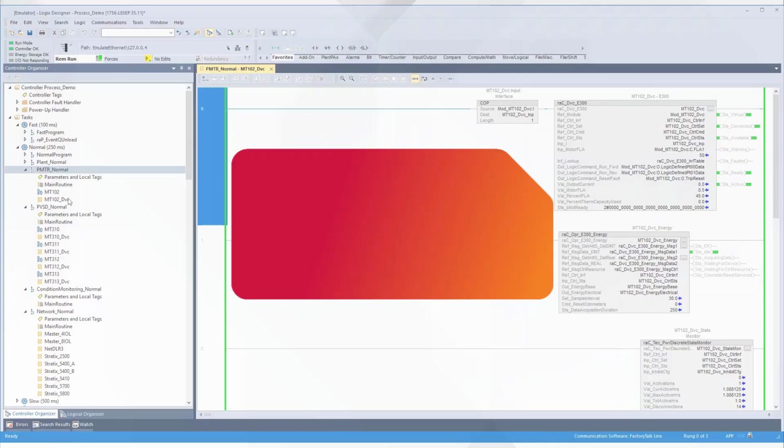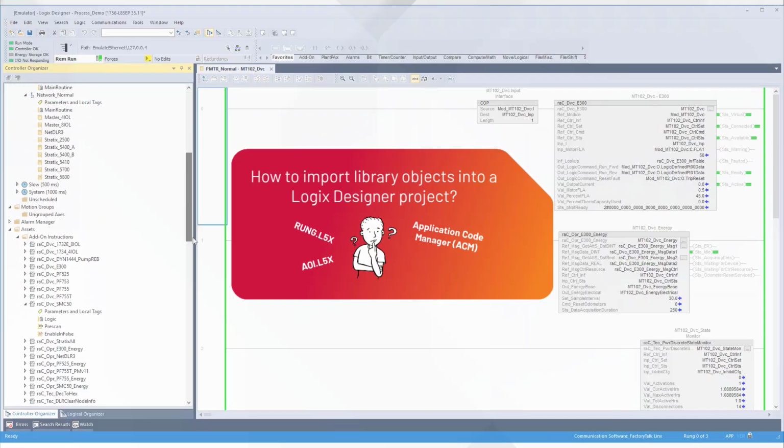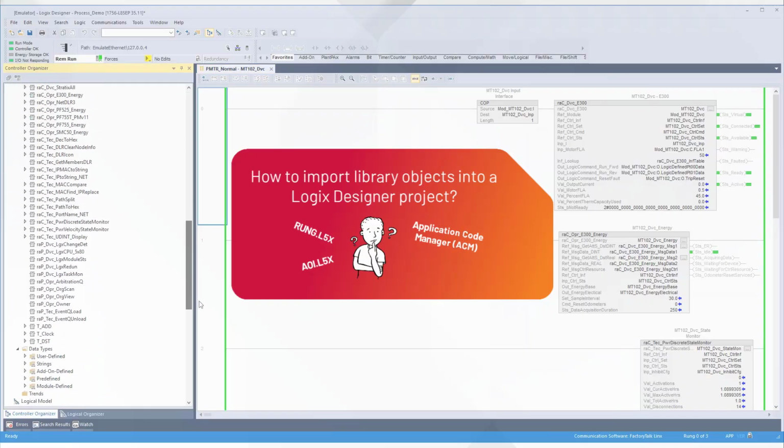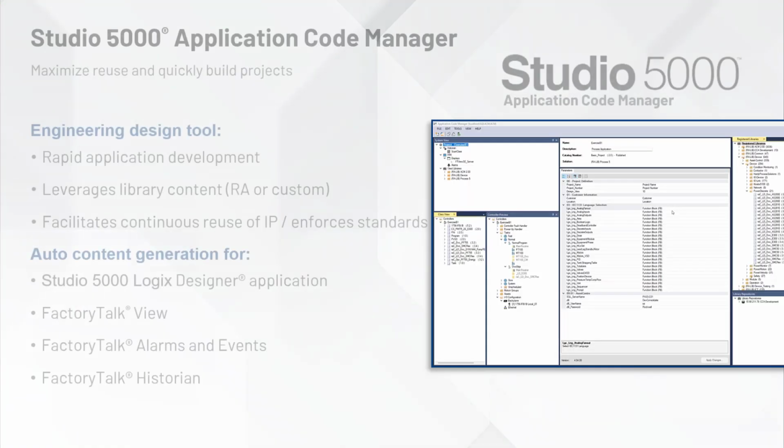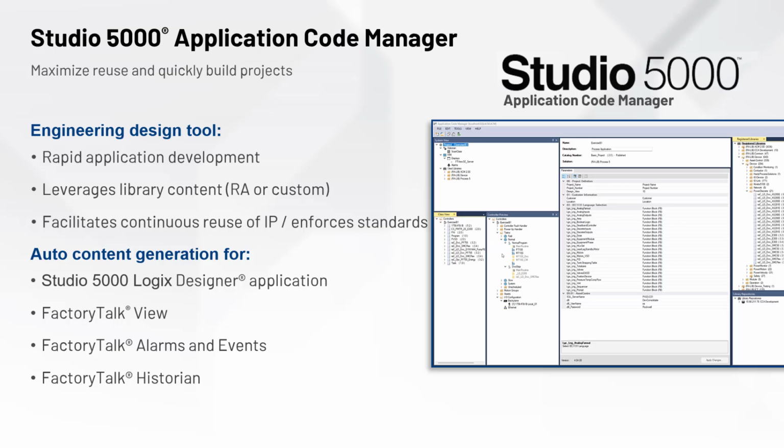First, I want to explain that there are a few different ways to import the device library code into your Logix Designer project, and it's important to choose the right option. A couple of these options require an additional software installation.